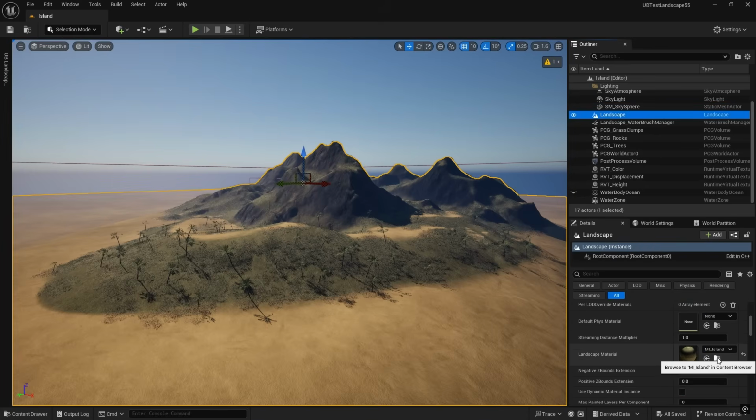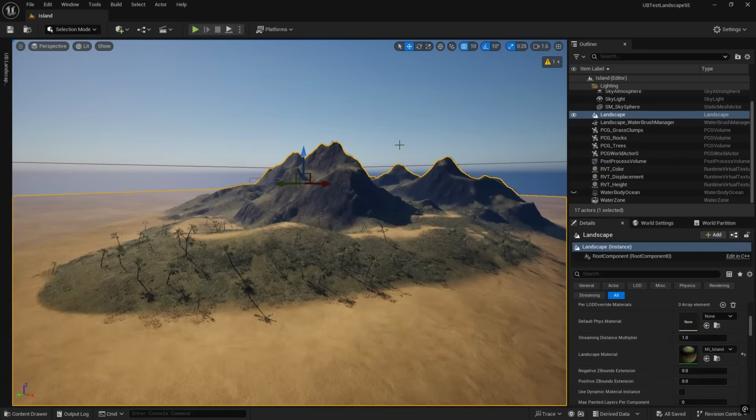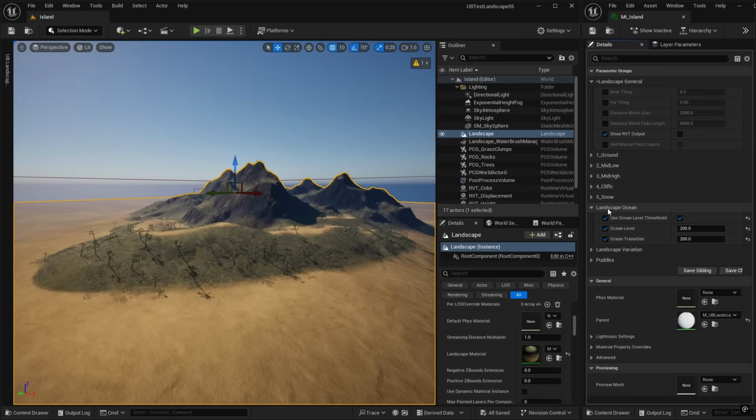So go down in the landscape to the landscape material. It's this MI island. So go into your content browser and open it up. So just like before, I've put the material instance on the right-hand side of the screen so we can see that, and then see the level on the left-hand side. So if you expand the landscape ocean parameter group, you can see that we have this ocean level threshold checkbox, which is checked on. And this is why the sand is appearing beneath the sea level.